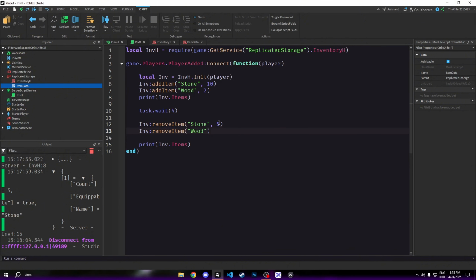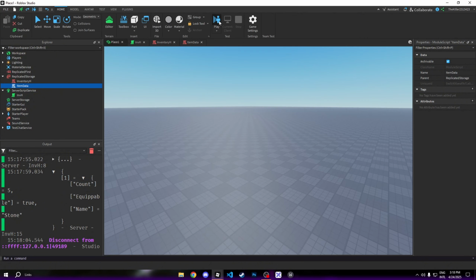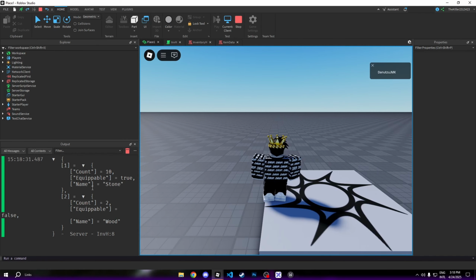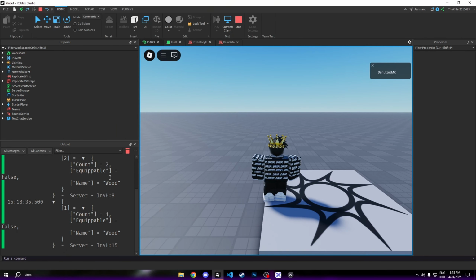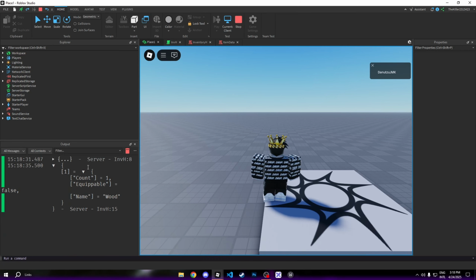Let's play around a little bit. So let's delete the stone. Let's put it also this way. So let's remove the stone and remove 1 wood, so that you can see that it rearranges the table, if you know what I mean. So we have 10 stone and 2 wood, and now we only have 1 wood.